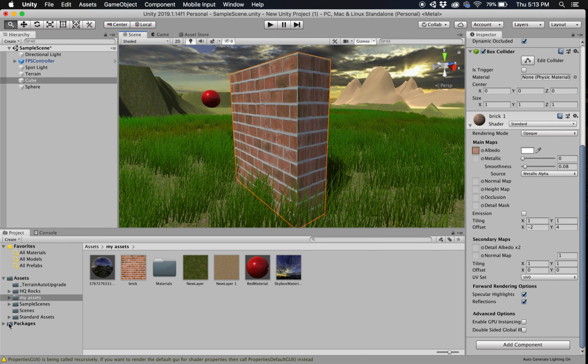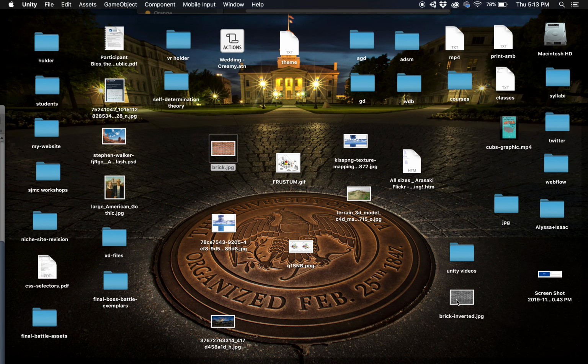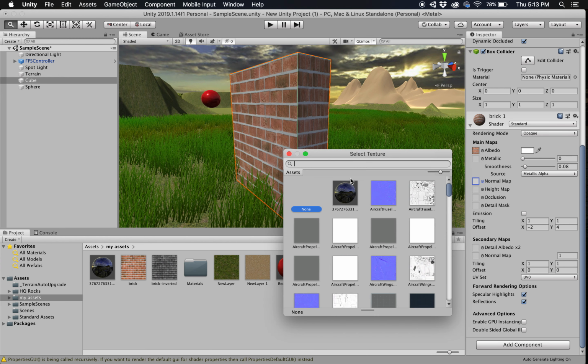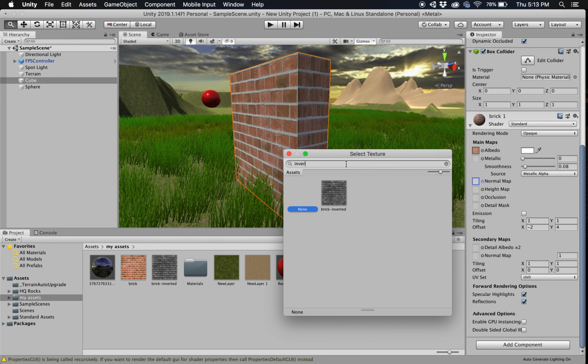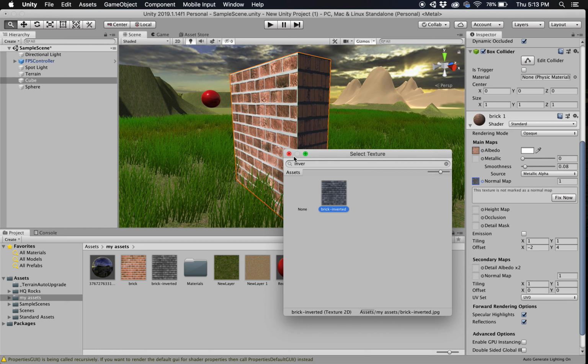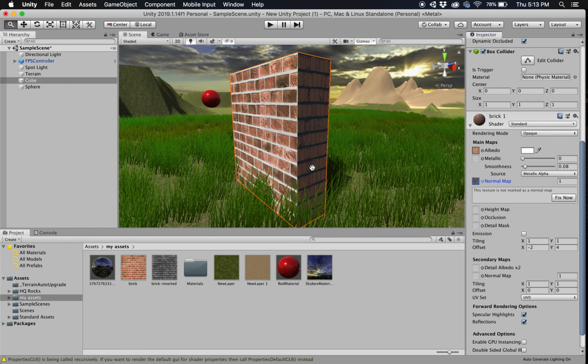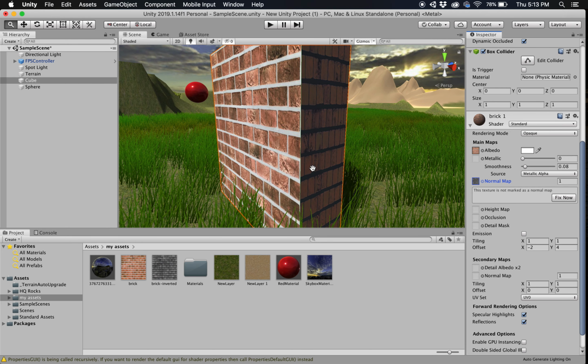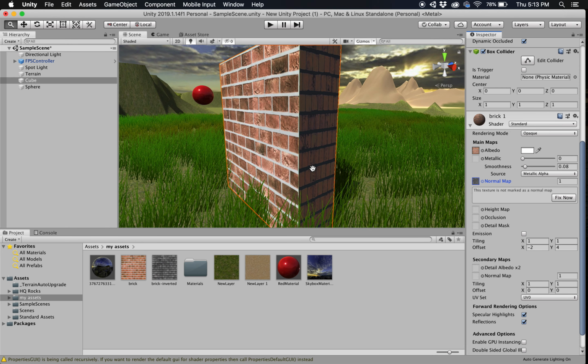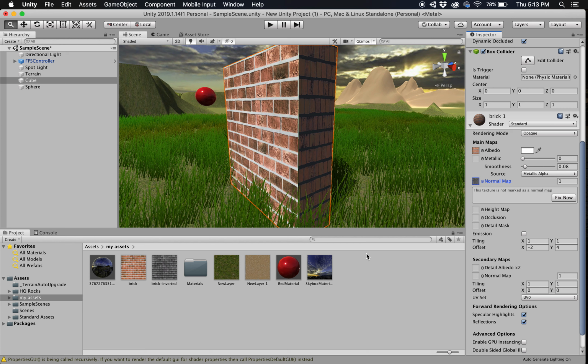Going back to Unity, I have to find my brick inverted, put it in here, right? And now I'll pick that as a normal map. I'll look for inverted. Grab that. Okay, and so now we have this, but it doesn't look great. It has some problems with it because that's not a true normal map. So what I have to do next is, well, first of all, you can see right here, this texture is not marked as a normal map. Fix now.